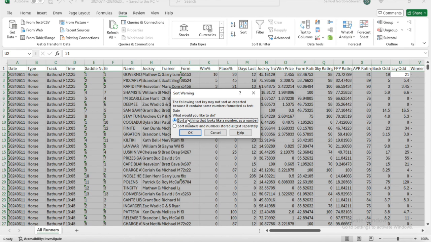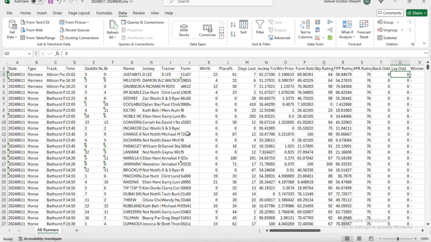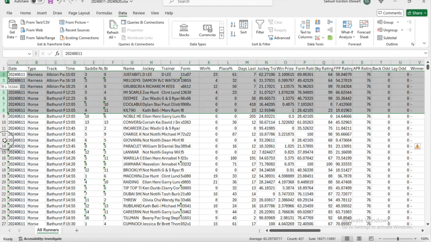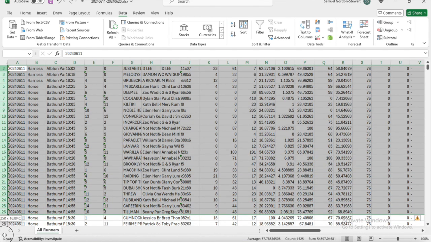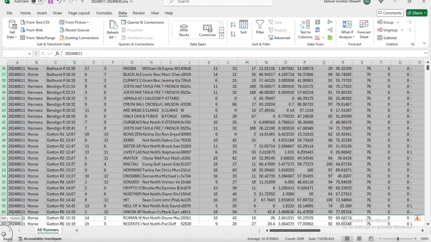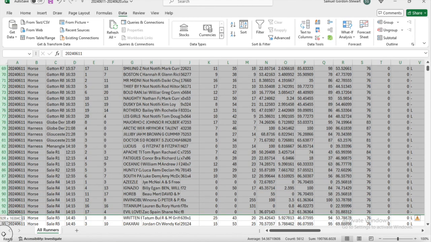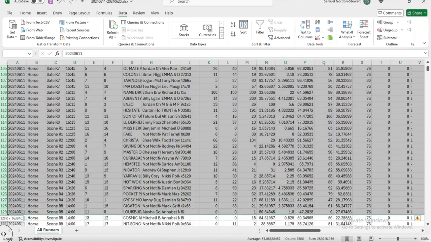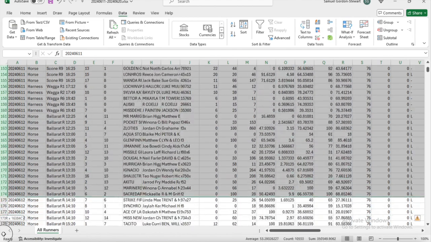Sort anything that looks like a number as a number. You might get asked that a few times. And here we are, our back odds and our lay odds. So anything here that's just zeros across the board, I'm just going to get rid of, because it's most likely a scratching or an abandoned race. Or in some cases, if Betfair had a maintenance window, it will probably happen during the maintenance window as well.